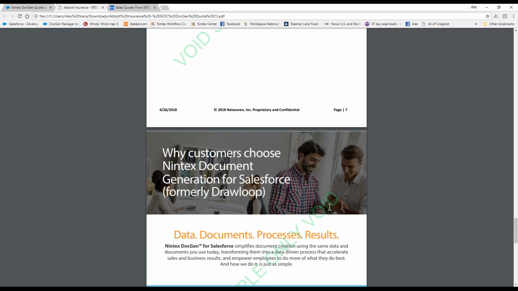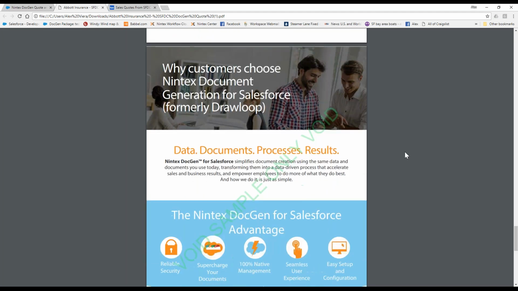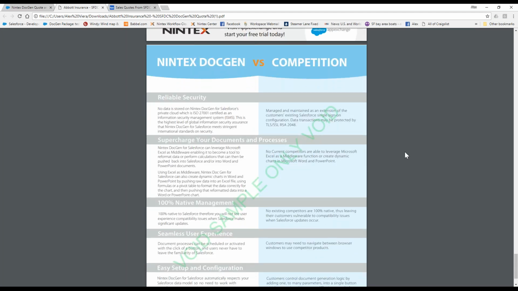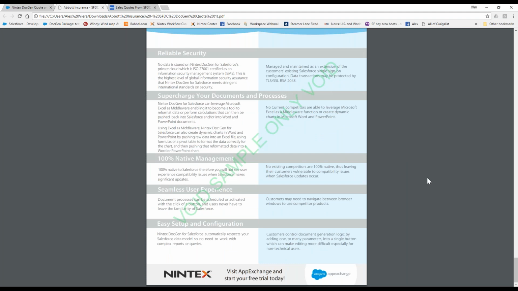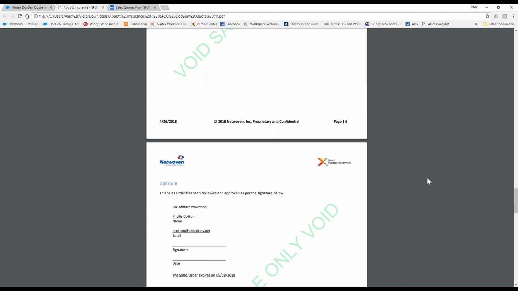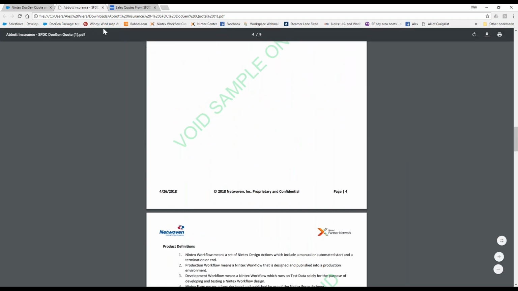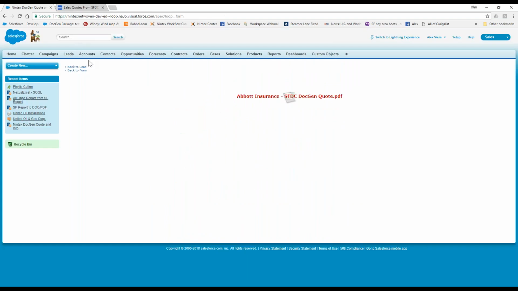You'll notice I included the why customers choose Nintex Document Generation. So remember, this was an option that I had to include this extra information down at the bottom. Notice that it gets watermarked as well, but this was a PDF that was put together with a Word document. So that's basically how easy it is to be able to do this. Let me show you some other things that you can do.